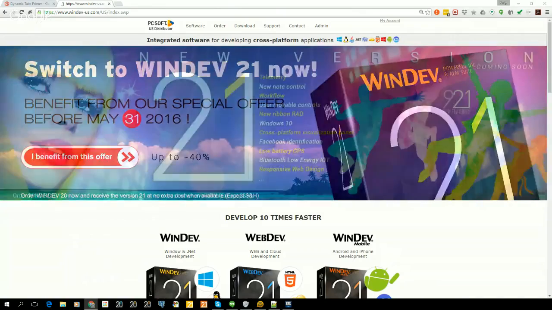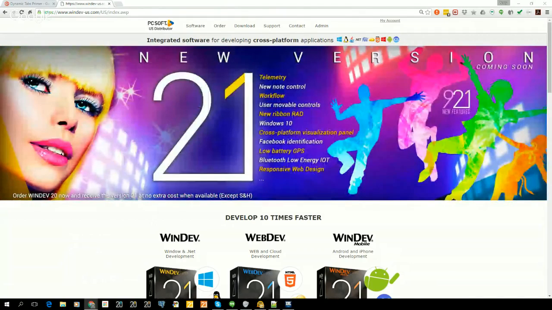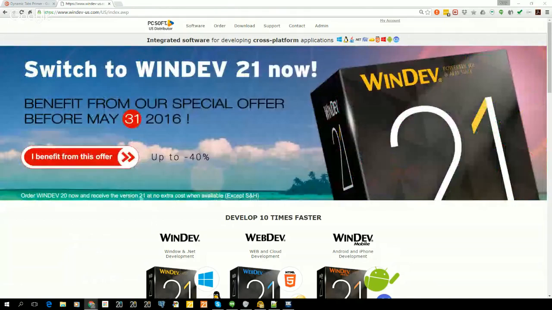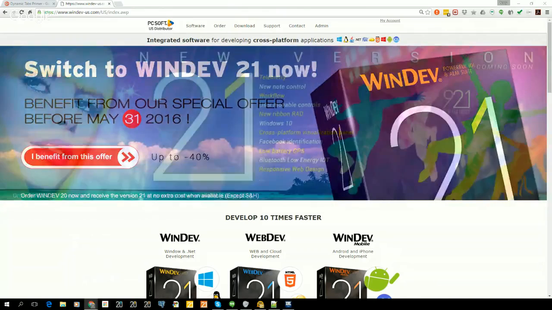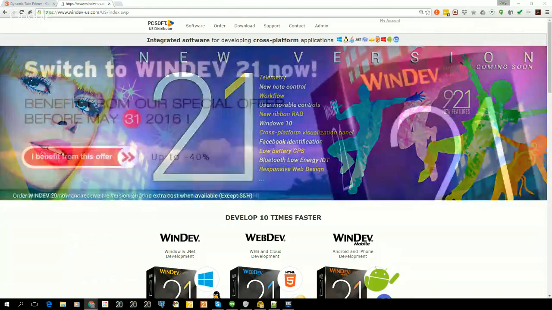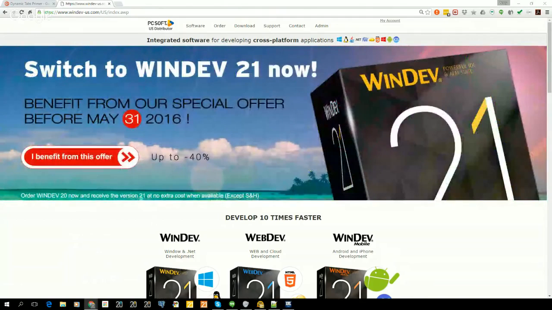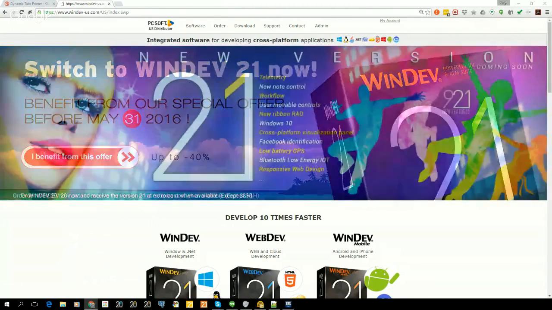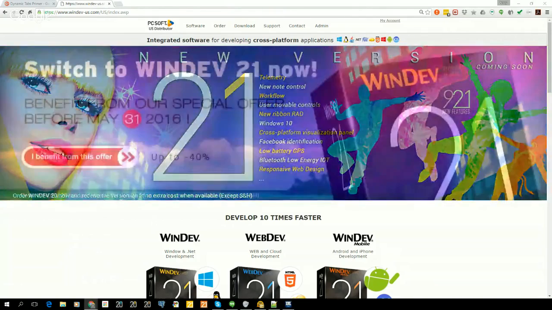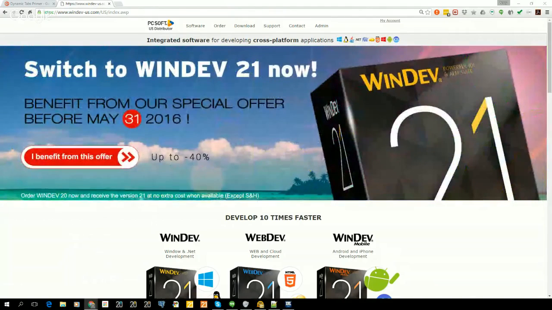WinDev US now has full-blown ordering with credit card processing embedded. You're good to go. You can go up there and order your upgrades for WinDev 21 and pay for it online. Then we handle the rest of it and get your order taken care of.